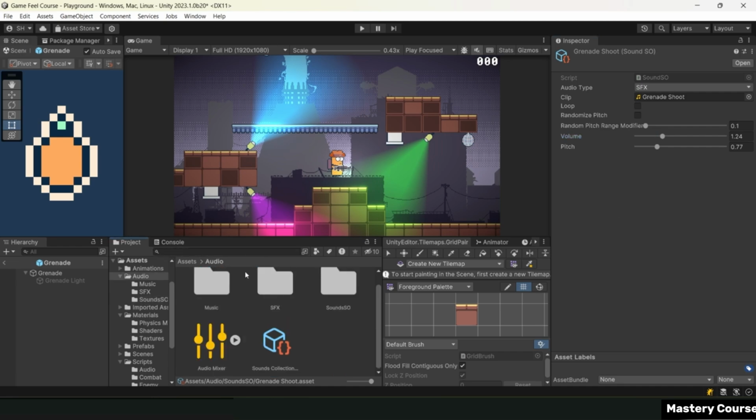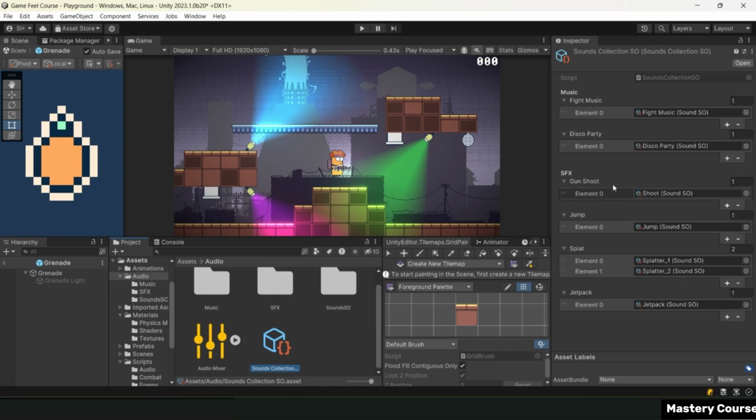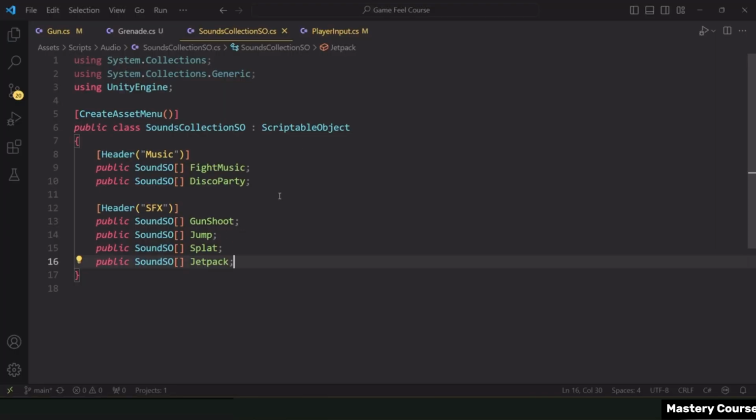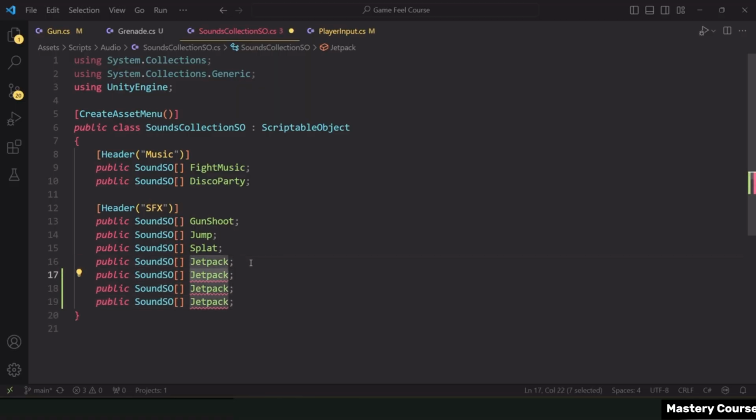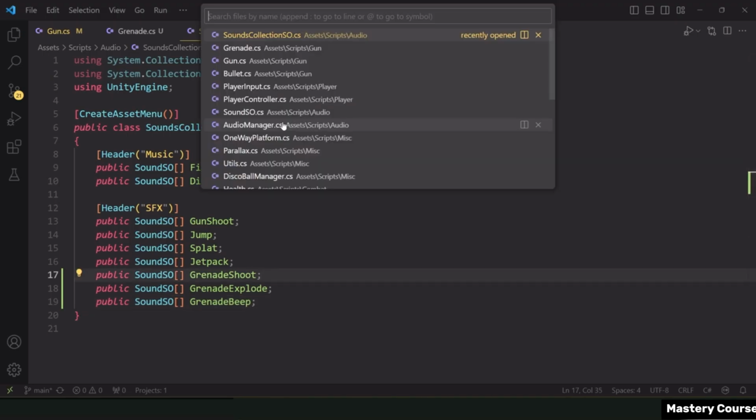Next, assets, audio. Let's find our sounds collection and get that set up, and let's open that up in VS Code to create those sounds. So I'm going to need 3 more. So 1, 2, 3. We'll create a grenade shoot, a grenade explode, and what was the other one? Grenade beep. That's what it was. Nice. Let's go create those methods in our audio manager.